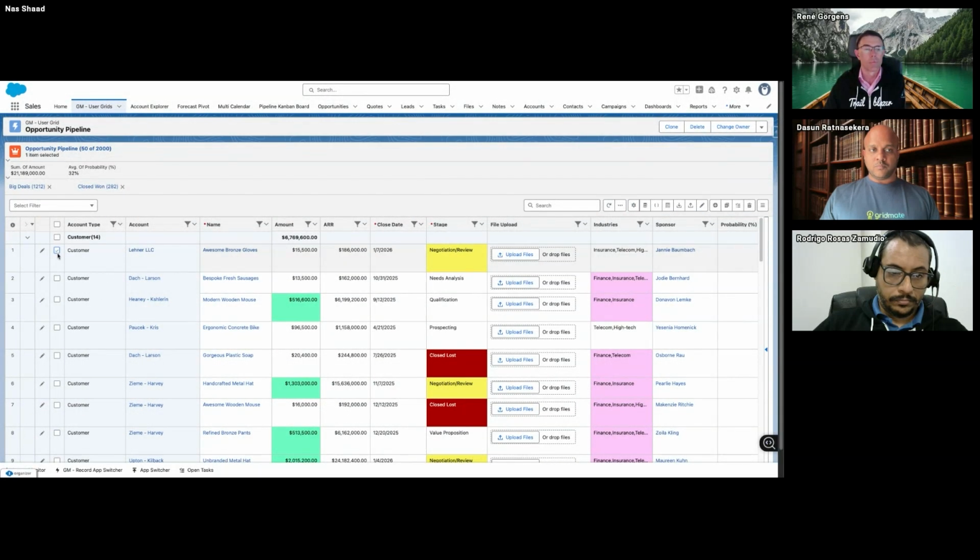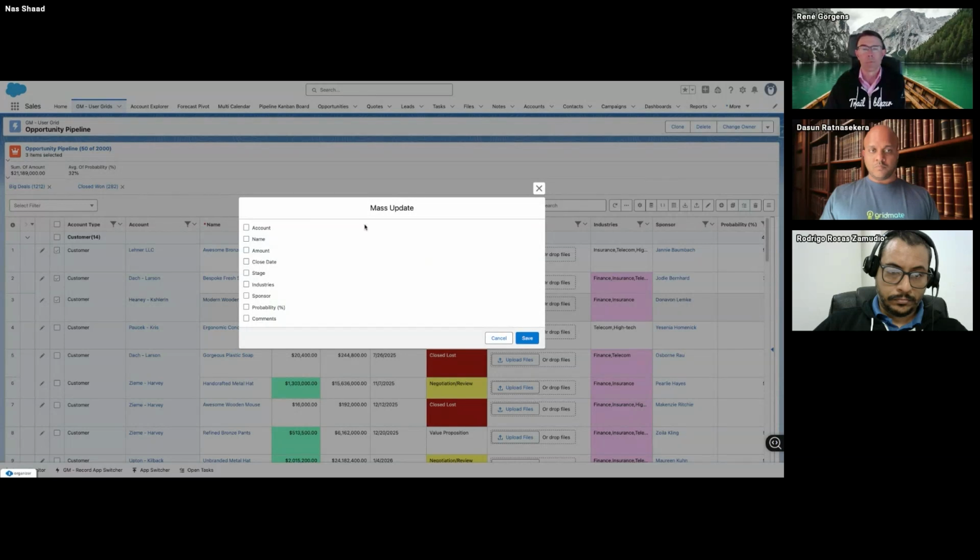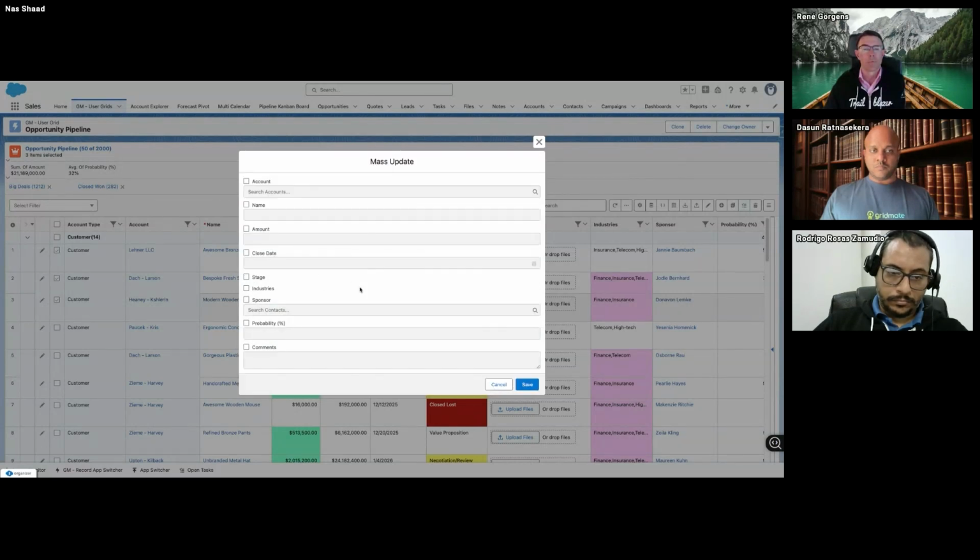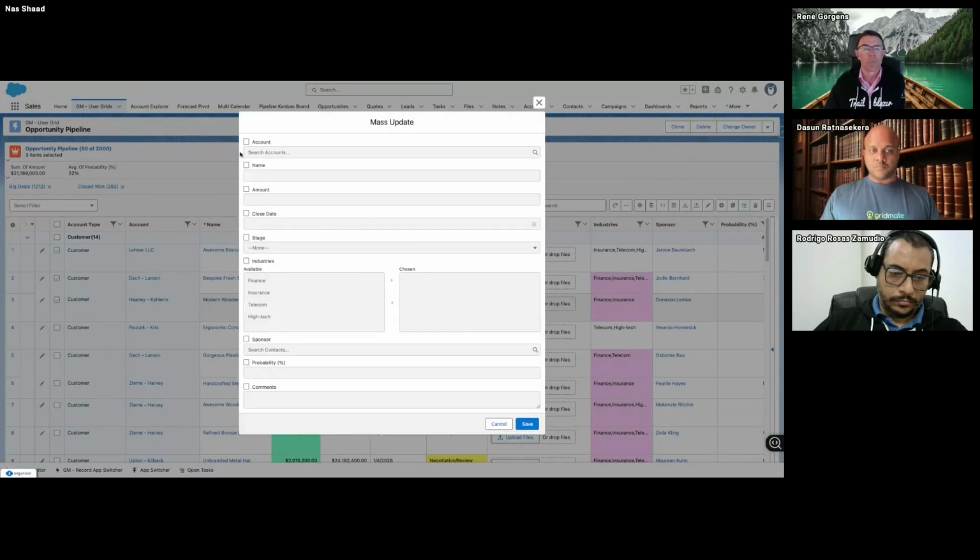To show you what the GridMate out-of-the-box actions allow you to do, if I enable or trigger the mass update over here, what I can do is, for example, do a mass update on the name where I'll say, demo for career group. Hope I'm spelling that right. We can save that.